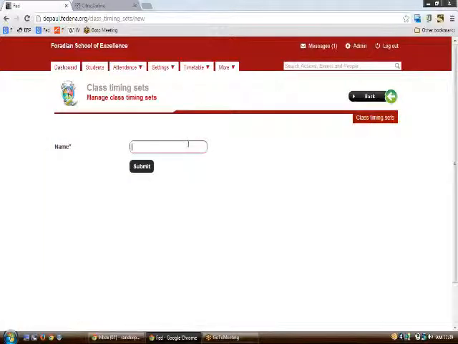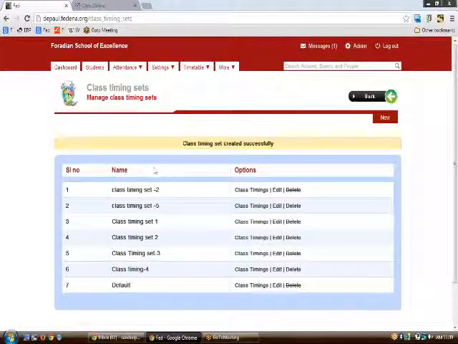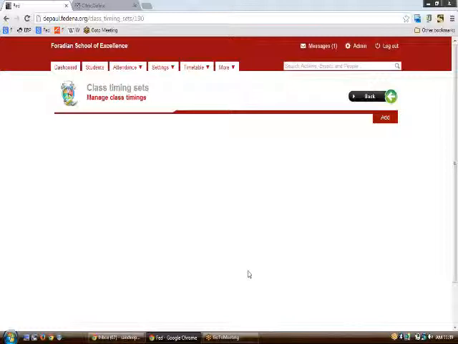So let us name the class timing set as class timing 4 and submit. On clicking, a class timing set with the name class timing 4 has been created. Now we will be adding different periods into this class timing set, or we can call the different classes as class timings.